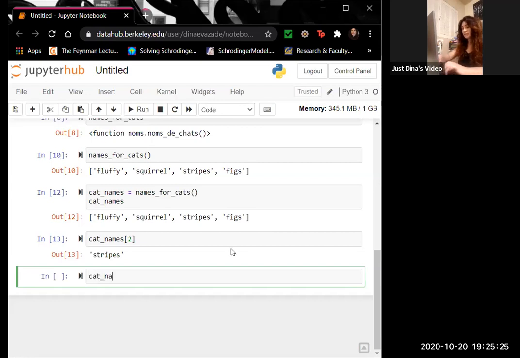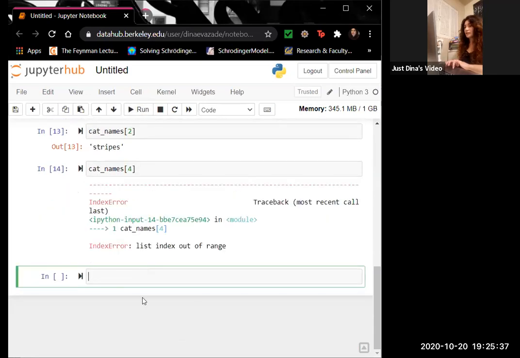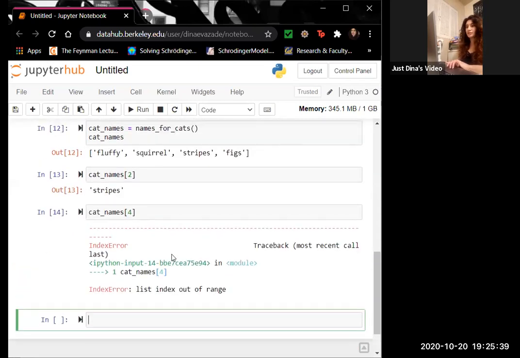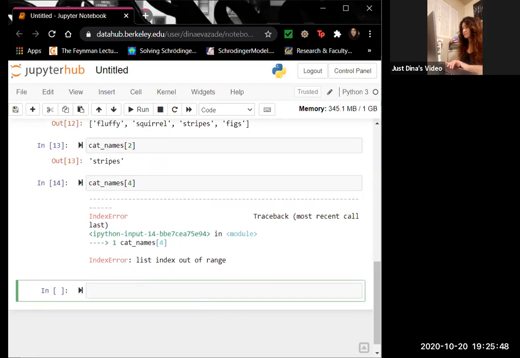Now, what if I did this? What would that give? Index out of bounds error, yes, because there is no 4. There are 4 elements in the way we would count them, but in the way Python interprets it, there are 0, 1, 2, 3 elements. So there is no element 4.